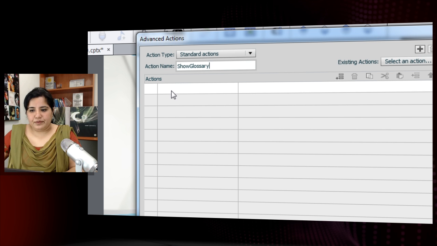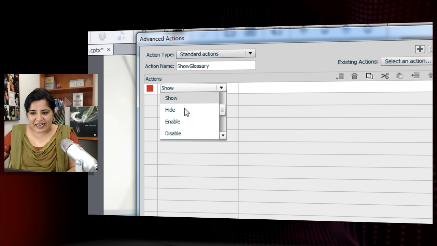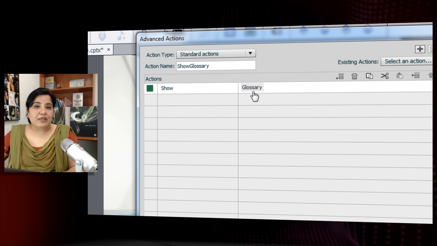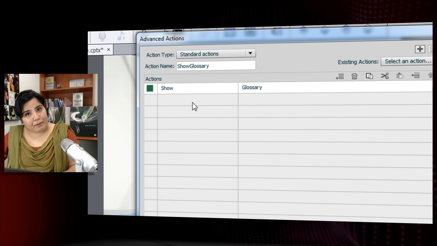Okay, and here as expected I will select the action as show glossary, and this is the group that we created with the exit button and the glossary interaction. So with that done, we have to do one more thing. We have to pause the project when the glossary is available for the learner so that he doesn't miss out on anything that's happening in the background. Especially if you have an audio-based course, it's always advisable that when you're having a glossary interaction open, you should pause the project in background.